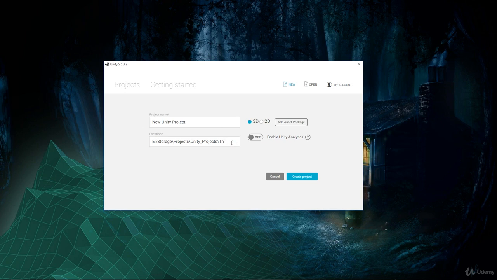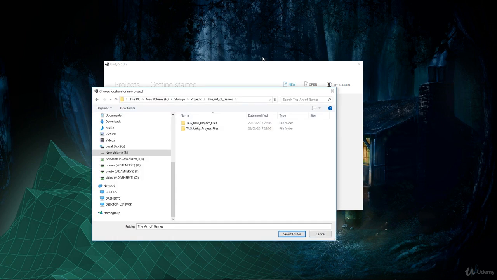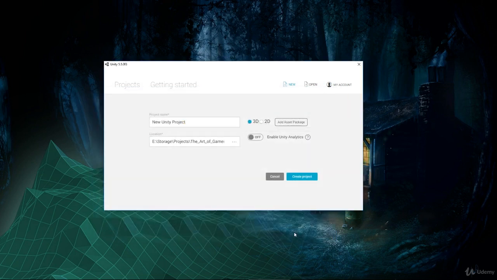Okay, so now we're going to set up our location. And remember before I told you the directory we were going to use. So if you come down to location and click on the end of the bar here, you'll be asked to specify where your folder lives. So what you want to do now is point to that directory you set up previously, which is this folder here. Tag the Art of Games Unity project file. So click on that and click select folder.